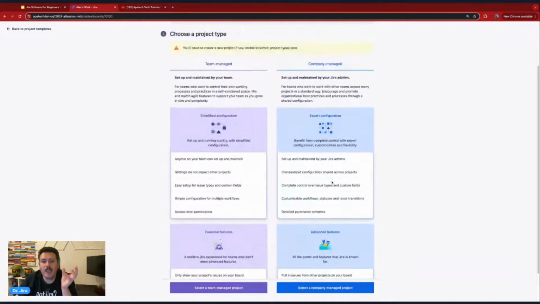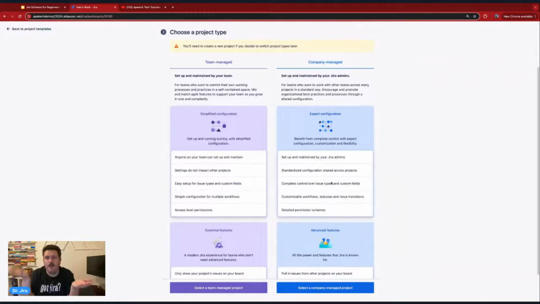Now, when we pick Scrum and we click on this use template, we're going to be greeted with this difference between a purple and a blue, team managed and company managed. And you've heard me say team managed already in this presentation. Team managed is basically, again, Atlassian trying to drastically lower that barrier to entry, right? They want anybody, at any skill level, to be able to do a couple of clicks and jump into Jira and be ready to roll.